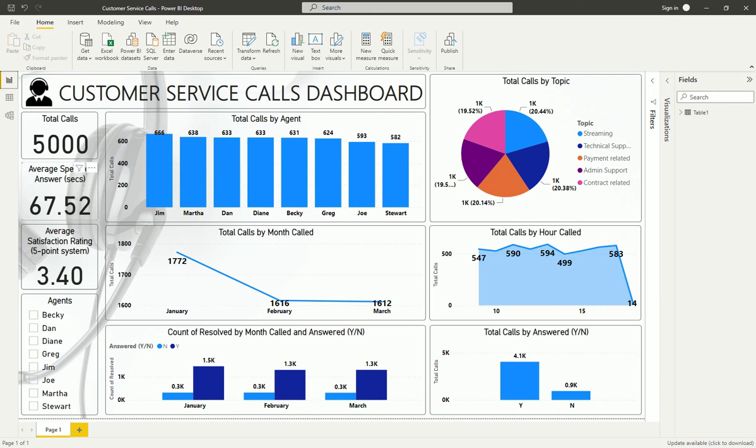We also have the total average speed of answer in seconds. We have the average satisfaction rating provided by the customers after the call, and then we also have the total calls by the agents spread by the agent. We also have the total calls by month. We only have three months' worth of data, so that's just January, February, and March.